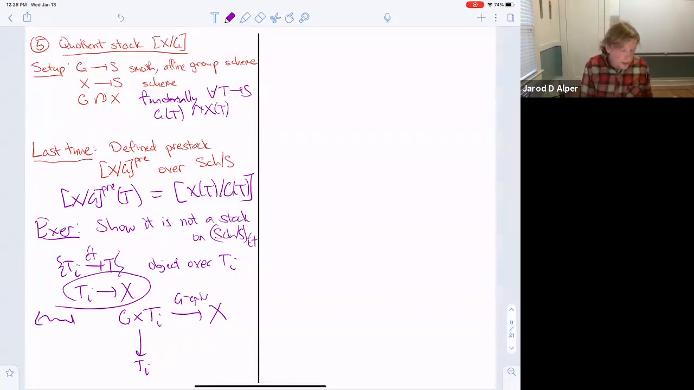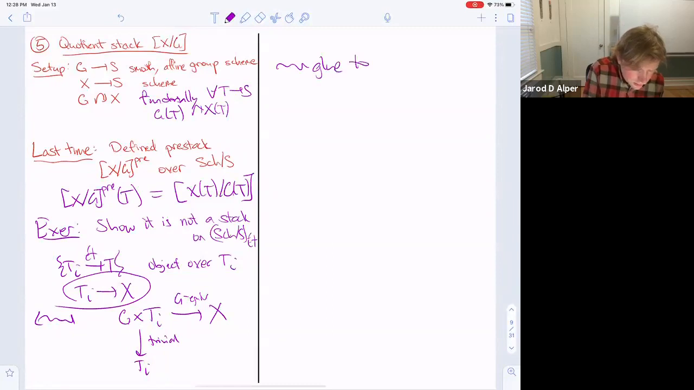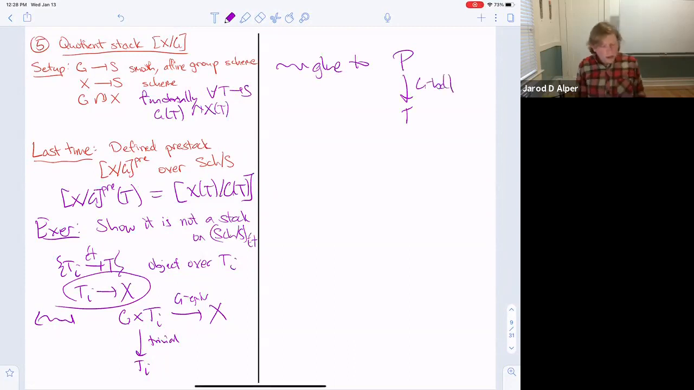And now you might be able to see what goes wrong in this being a stack, because if I have a bunch of this data, a bunch of these trivial G bundles, they're not going to glue to the trivial G bundle, they'll glue to some other G bundle. So the point is that this, in the end, will glue to P over T, a G bundle. This is sort of motivation. But let me precisely define a G bundle, and let me precisely then define the quotient stack.